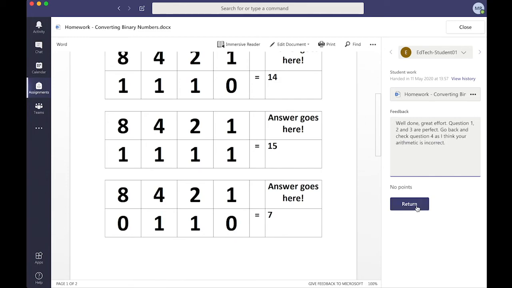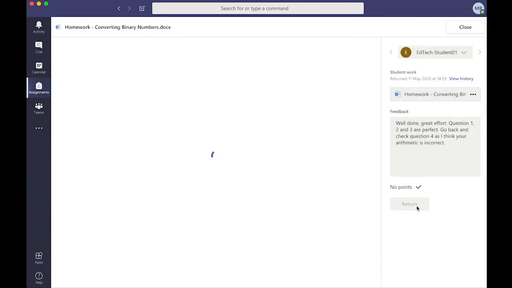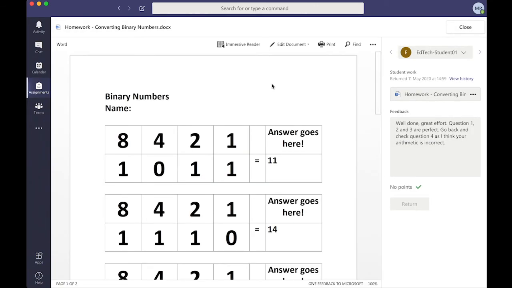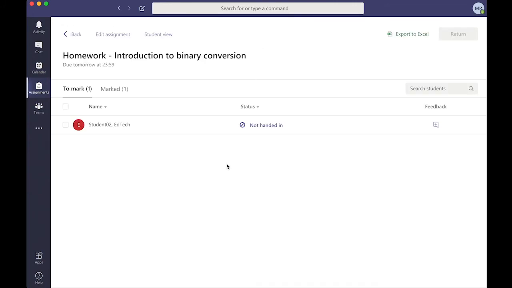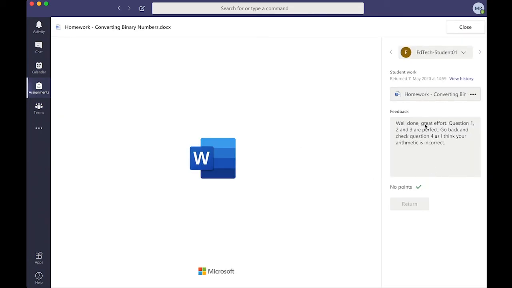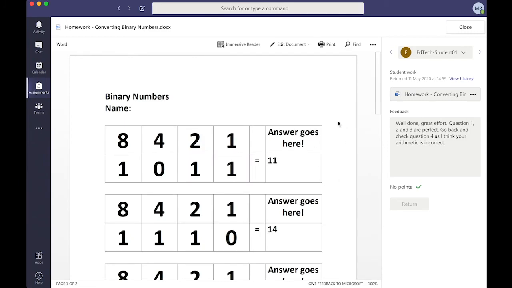They will see that. If I click return now, it has returned that feedback to them. Now if I click close, you'll notice that that student's work has disappeared from to mark. It is now in a new tab at the top here, marked, and it shows me that it has been marked and indeed returned to the student. So if I click on that returned, I can see what I put, and I can see the work, once again, the work that they did.